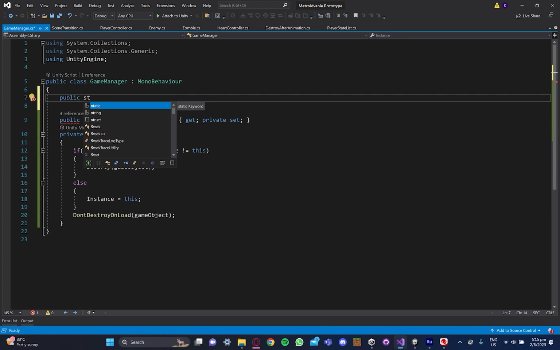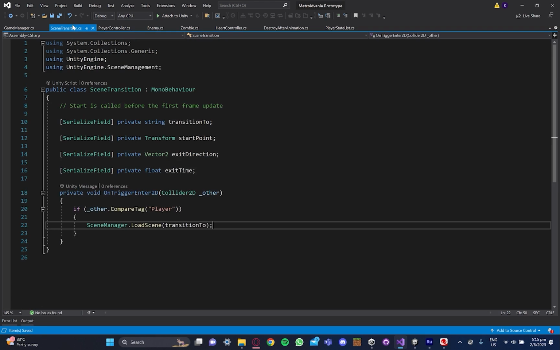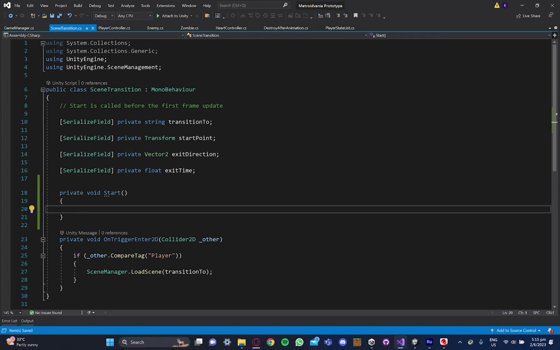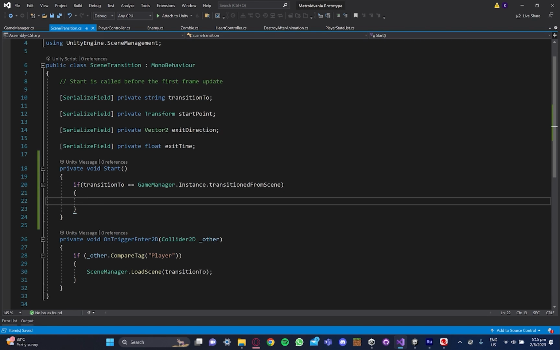Add a public string variable called transitionedFromScene to store the previous scene. This reference will help us determine the appropriate start point when entering a scene with multiple scene transitions in that particular scene. In the Start function of our scene transition script, check if the transition2 variable matches the transitionedFromScene variable. This way we can identify the correct starting point for the scene transition based on the scene we came from.